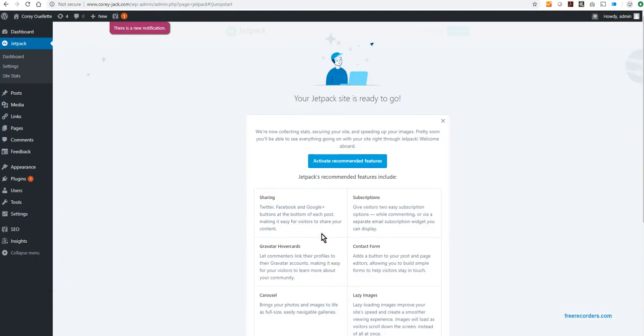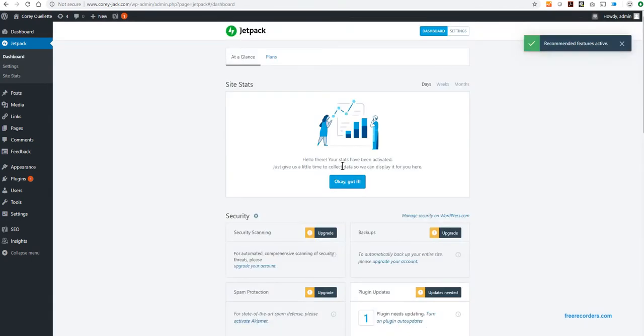And then once you've done this, you can see it's redirected back to your site, and we just have to activate the recommended features. Once you do that, everything is good to go, and you'll be able to follow along with the tutorials coming next.